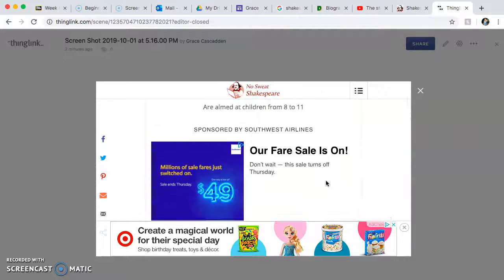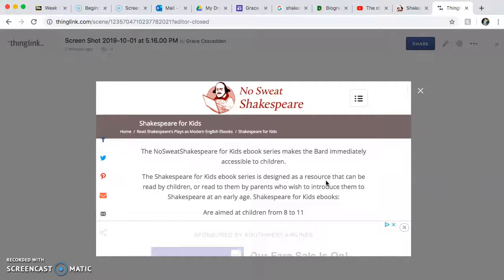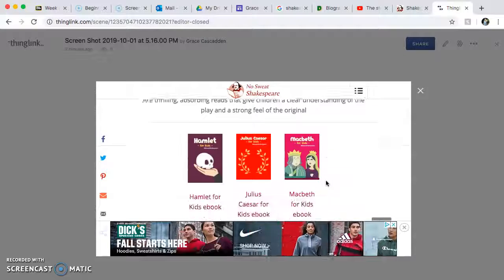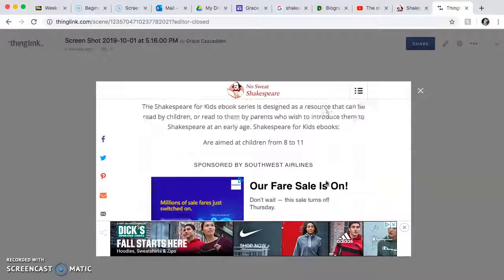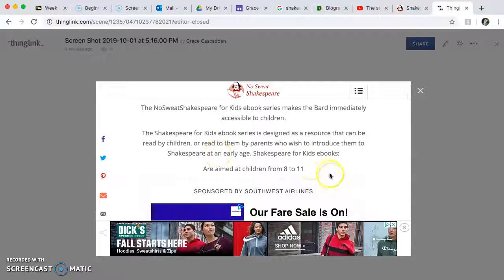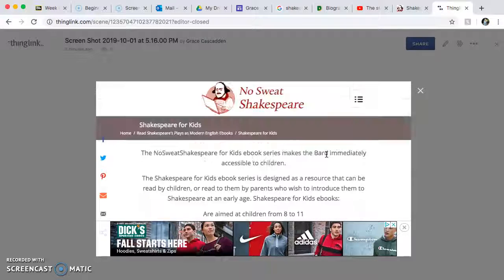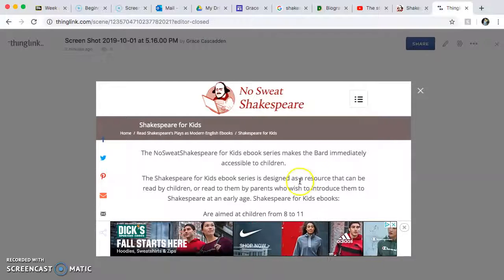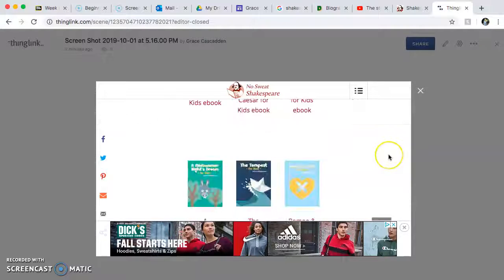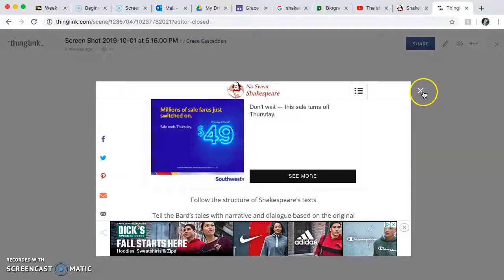So this is kind of just like a good way for kids to read his work and really understand it and grasp it for themselves. And there's like a little overview, like this is aimed for children 8 to 11, so it could be like late elementary school, early middle school. They're ebooks, so yeah. And that was my Thinglink.